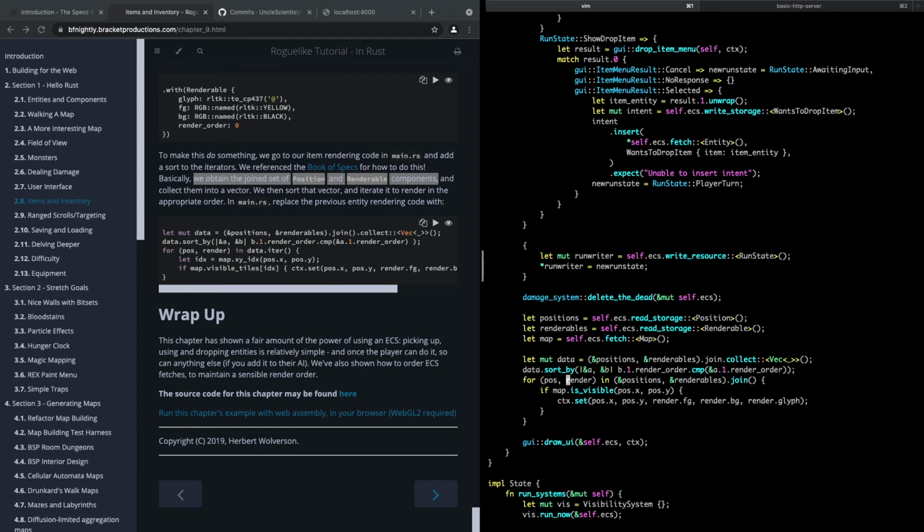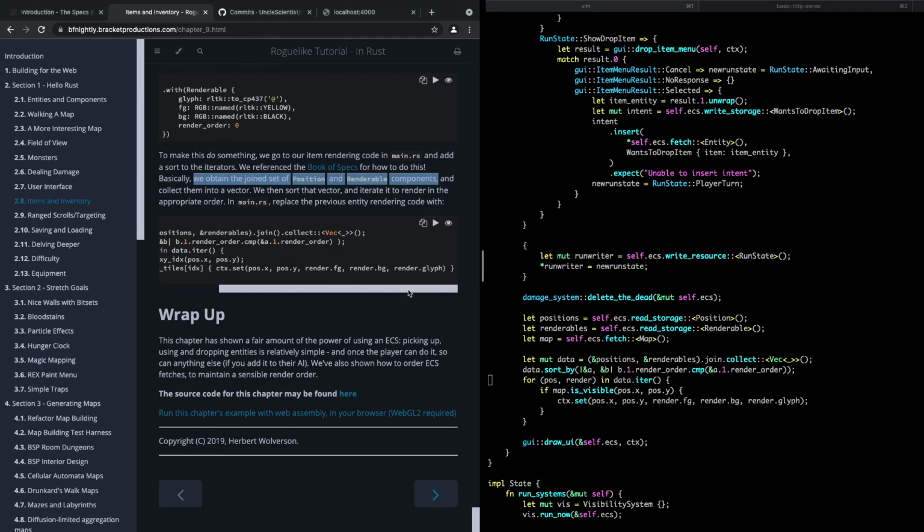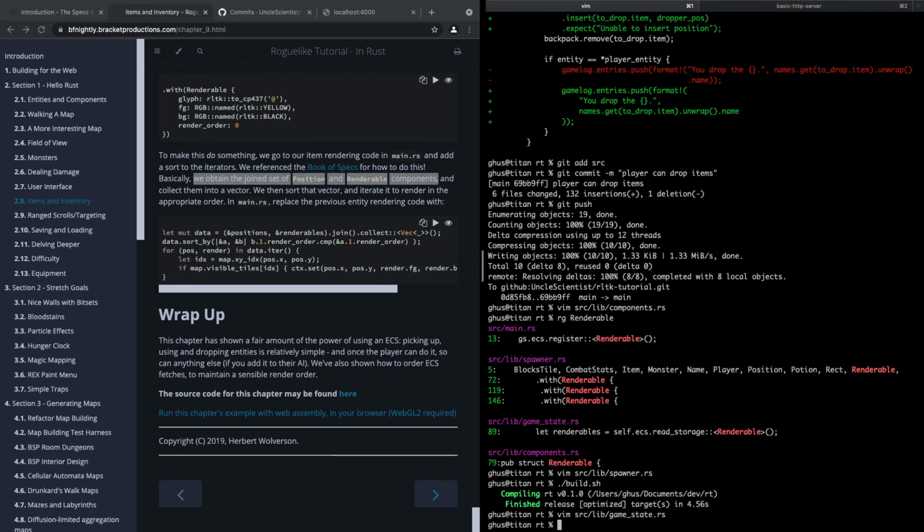And then instead of sorting over this join, we're going to sort over data.iter. Like that. Right? And then we have the same thing. If map is visible, context set, position X, position Y, render foreground, render background, render glyph. Okay, let's try that out.